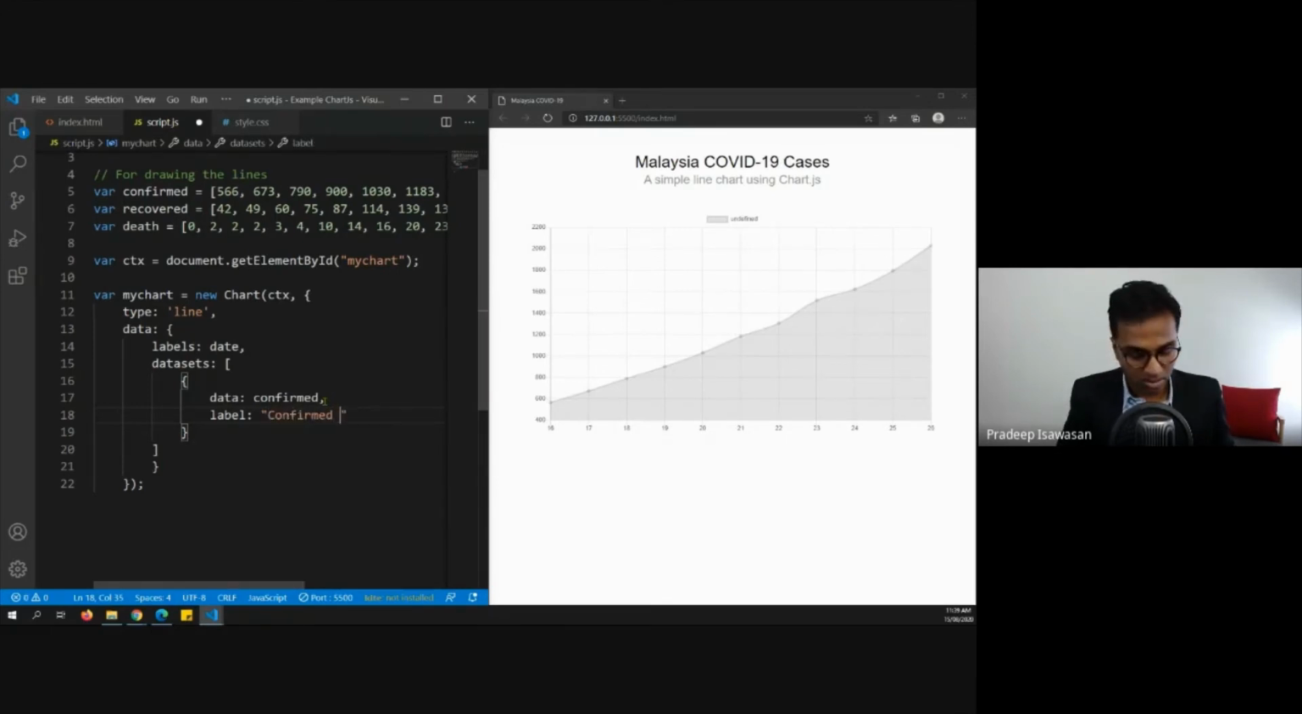Confirmed cases. All right, just save this. And now you see I have a label here, confirmed cases. If you look at it, can you see now? So now you have a link for confirmed cases.